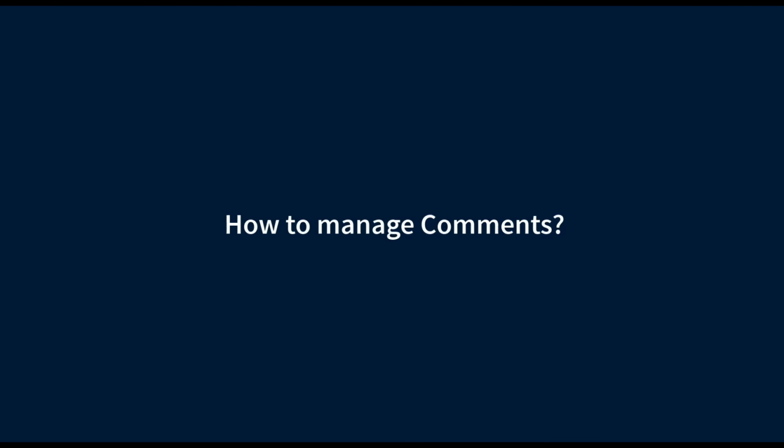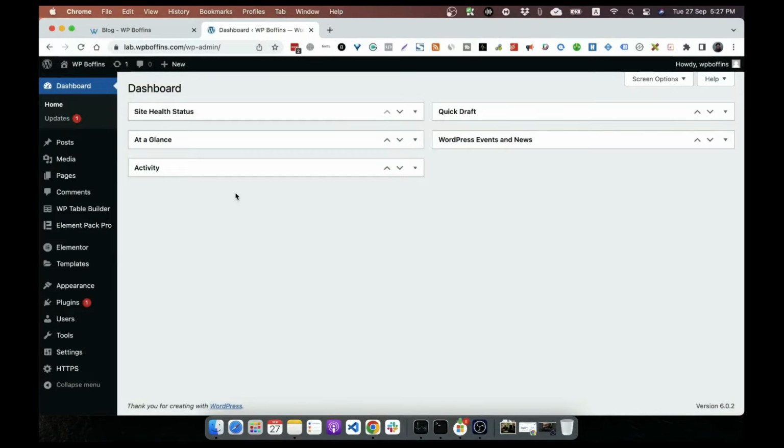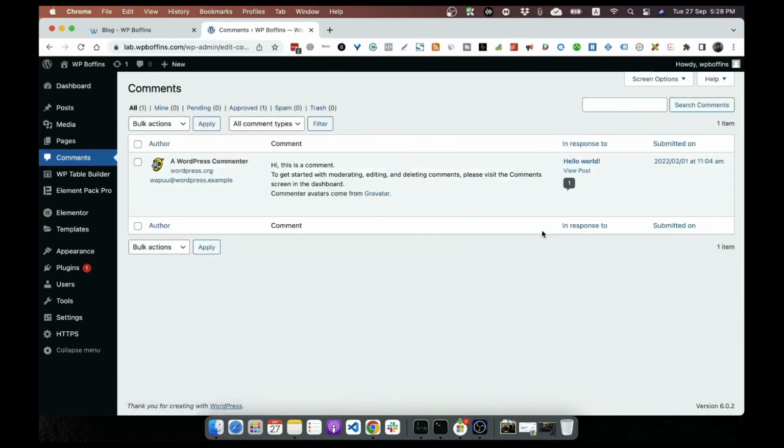How to manage comments? If we are logged into our WordPress dashboard, then we'll see an icon like a comment bubble on the admin bar. Also, there is a menu item named comments in the left-hand menu. If I click here or here, both are the same option. So I'm clicking here. We will see that there are a lot of comments based on your WordPress setting. By default, WordPress actually has one comment that is from the WordPress commenter. That is the default comment.